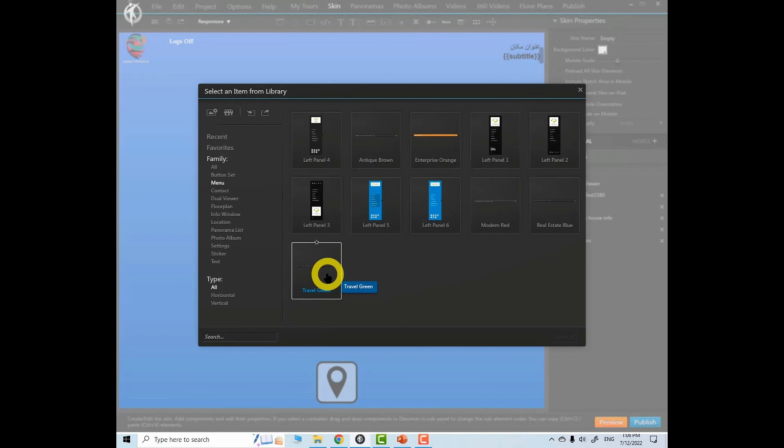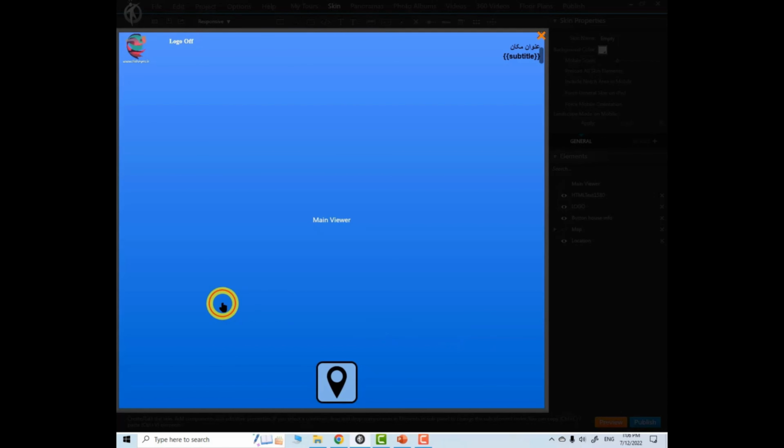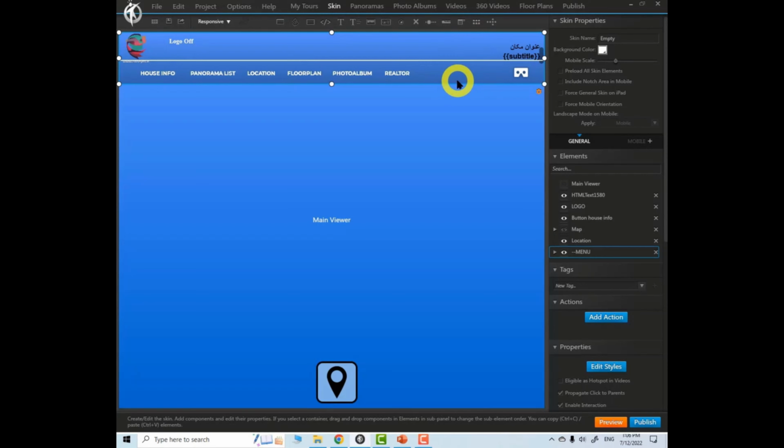Now you've learned enough to just create a container, and then inside the container add some text buttons or clickable icons so you can make a menu. Well, I'll choose a ready-made menu from here. For example, I'll pick this last one, travel greener, real estate blue. I select it and place it in this section. It automatically stuck to the top. I want to move it down.